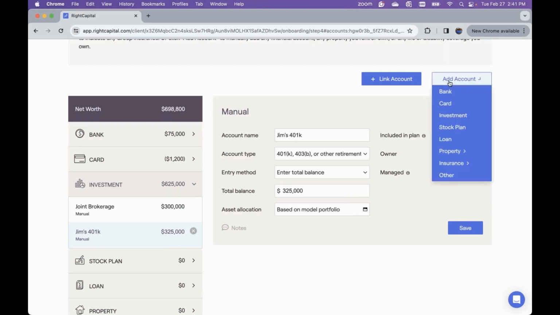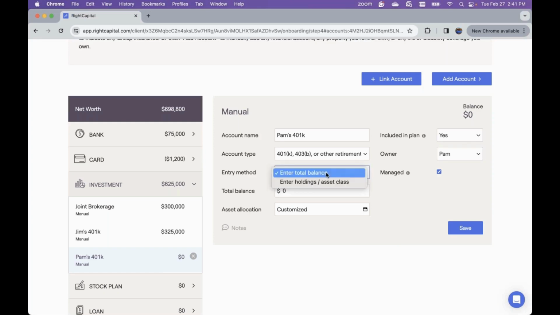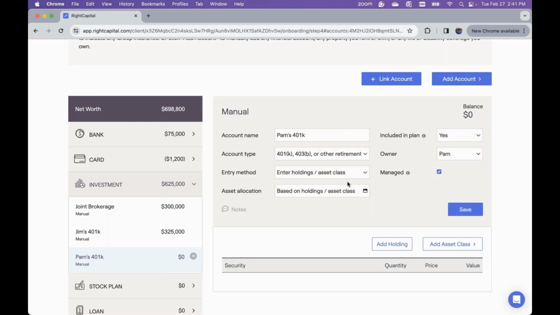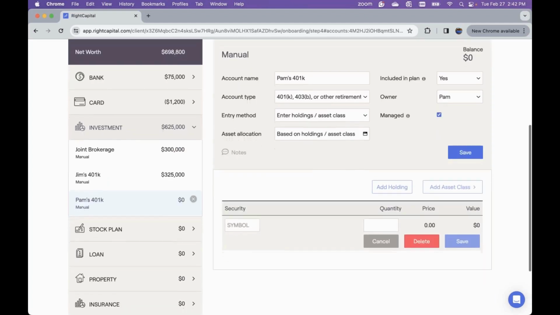We also have Pam's 401k, so let's click on Add Account Investment. Let's title this Pam's 401k. Let's switch the account type to 401k and make sure we're adjusting the owner to Pam. But let's say we actually have the statement. We know exactly what Pam is invested in for ticker symbols and for holdings. We actually can enter, instead of total balance for the entry method, holdings/asset class. So when you select that option, this will open up the fields in which we can start to add holdings or add asset classes. So let's start to add some holdings.